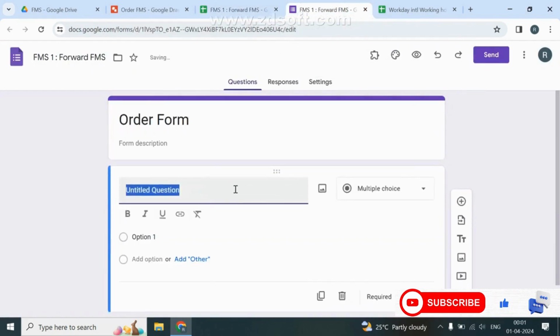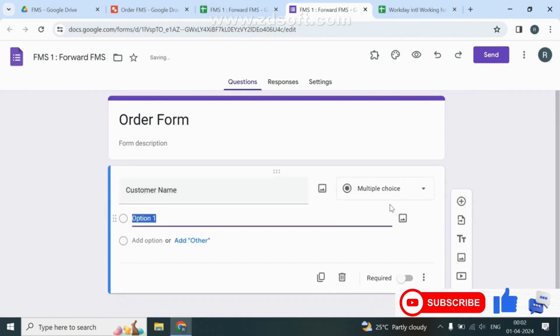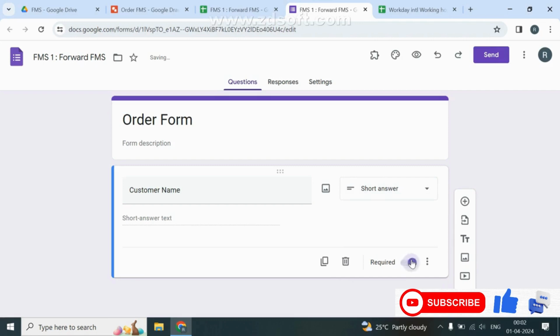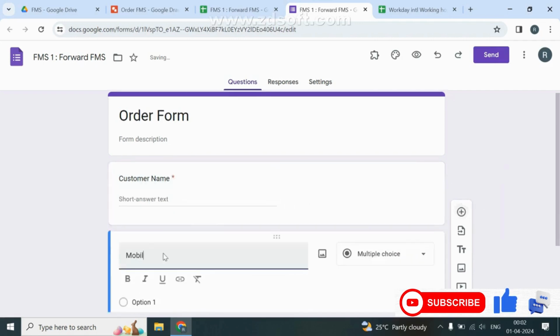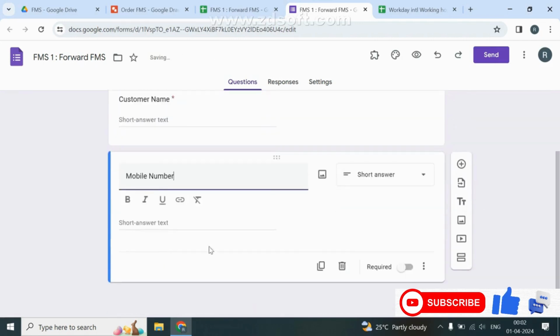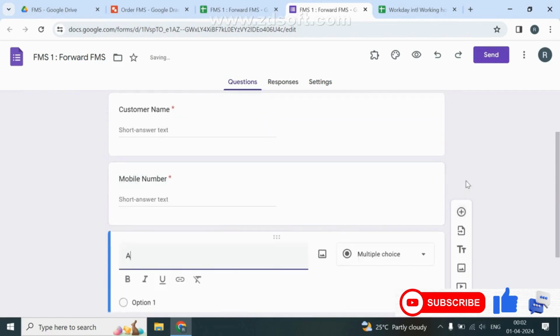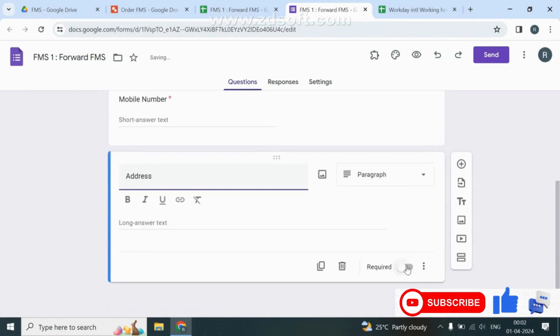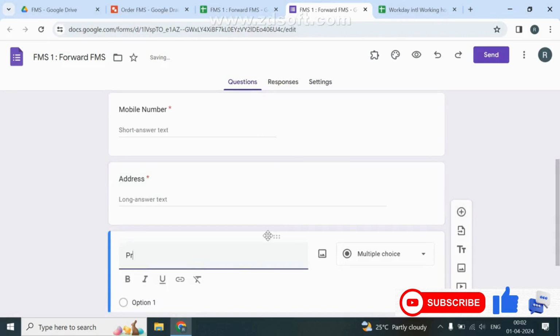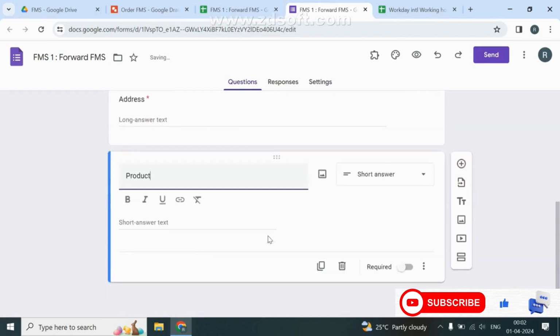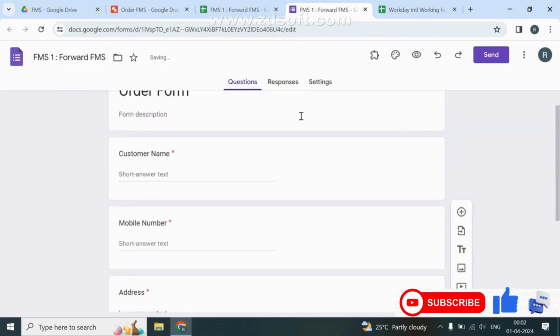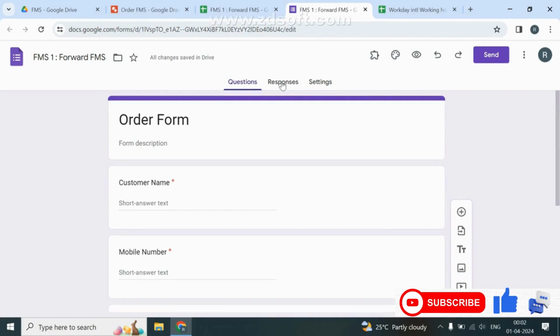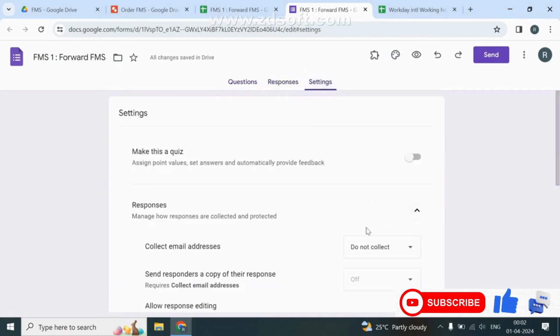So now here I can just type customer name, and you can give the short answer, mobile number, and address, and product, either item, whatever it is. This is a very simple form. You can add whatever you want, and you can go to the settings, to responses, and you can verify this.